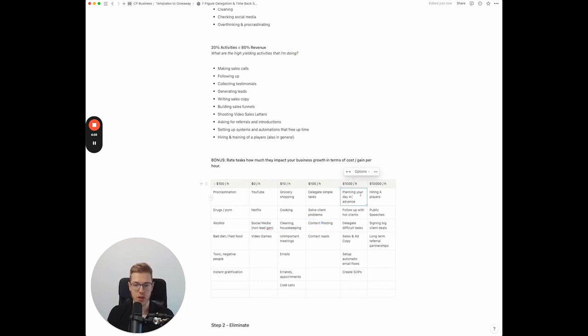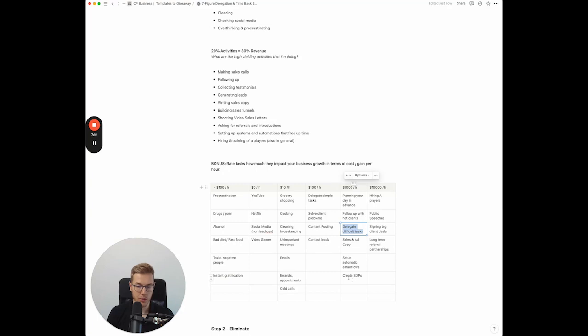Now, this is where the needle movers are. Planning your day in advance. Obviously, this only takes a short period of time, and it's super important for your execution. Following up with hot leads, anything sales, follow-ups, delegating difficult tasks, similar to creating SOPs, but also sales ad copy and setting up automatic email flows. Anything automatic for marketing that you set up once that brings you return over time is a hugely important task. Same thing with, for example, testimonials of clients, sales copy, BSLs, all of that stuff.